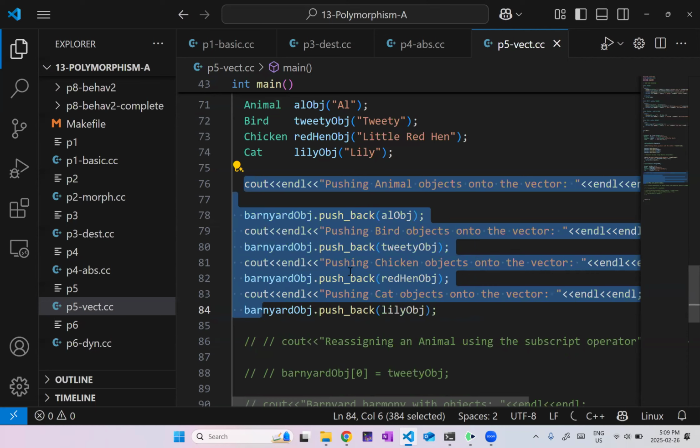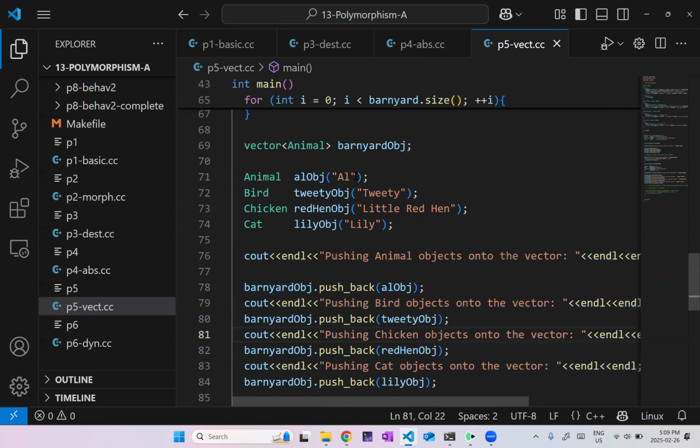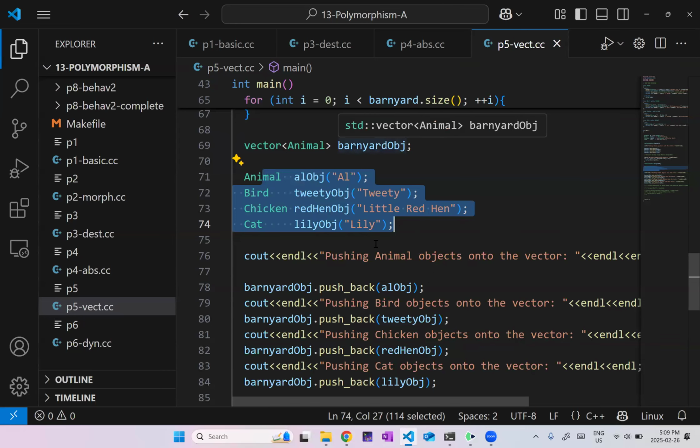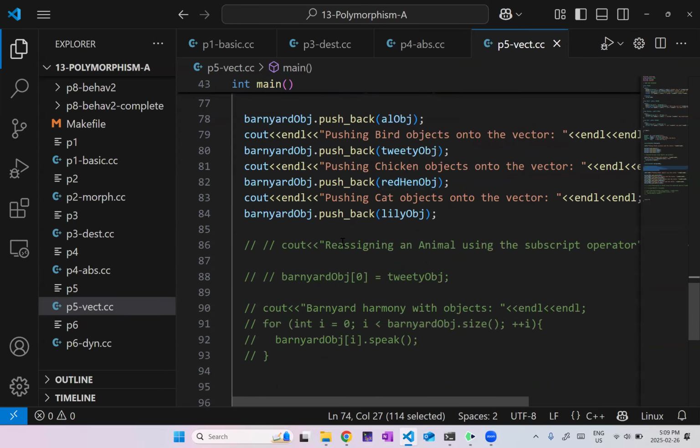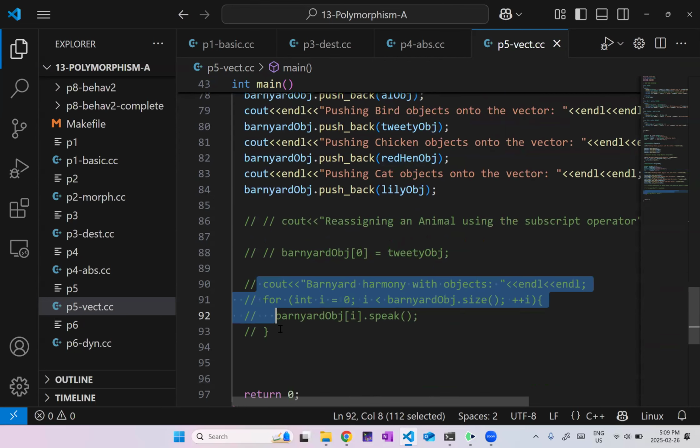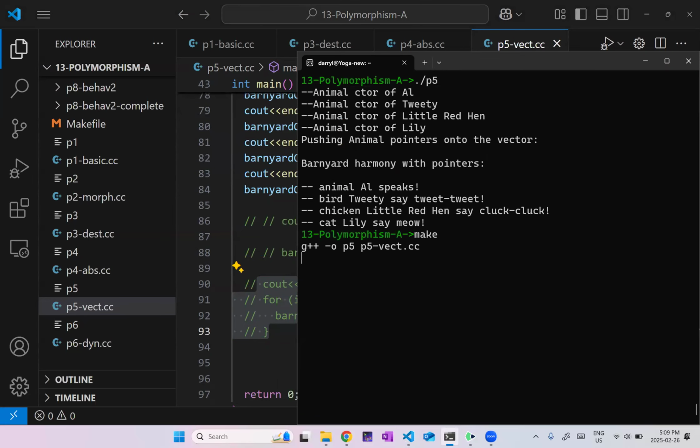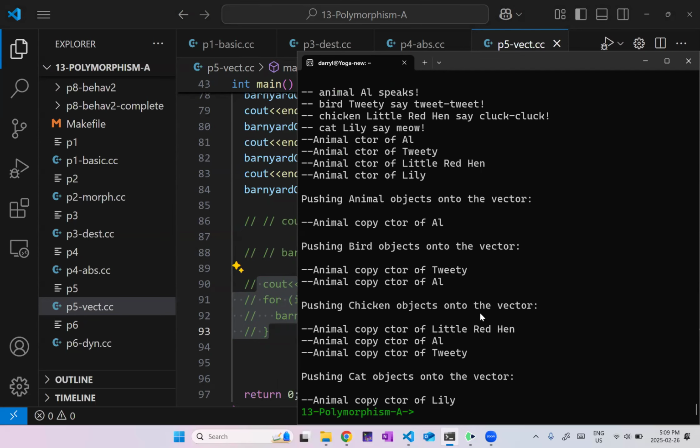So we're going to do a couple things. I'm going to push them all onto the vector. These are just animal objects now. I'm going to push them onto the vector from the stack, and then I'm going to do the barnyard harmony. But let's push them on first. Here, I'm pushing animal onto the vector. I make a copy of Al the animal. That's to be expected, right? Pushing bird onto the vector, well, I make a copy of Tweety bird, but I also make a second copy of Al.